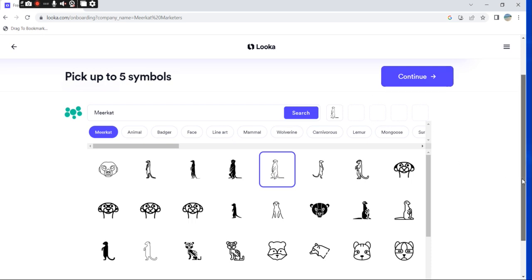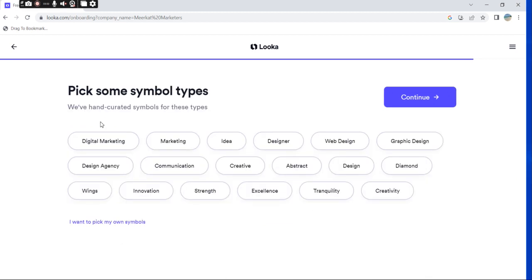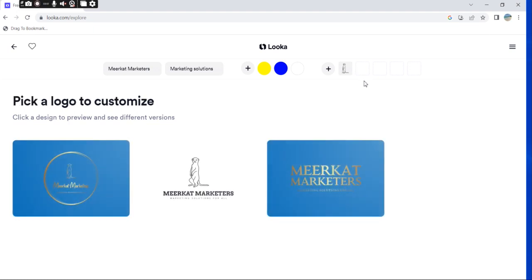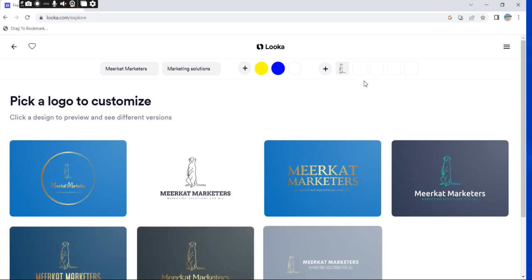Or alternatively, you can have this tool pick symbols for you. So it will give you categories that are in your niche. So you could hit digital marketing and it will pick some symbols for you. So let's do that for the purpose of showing you the tool. So the logo will load. You'll get a variety of different solutions.